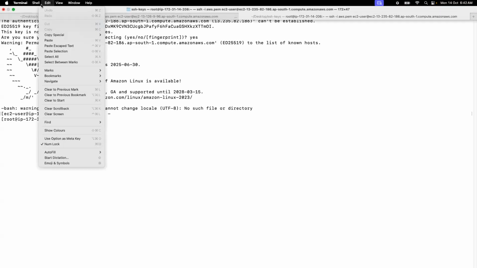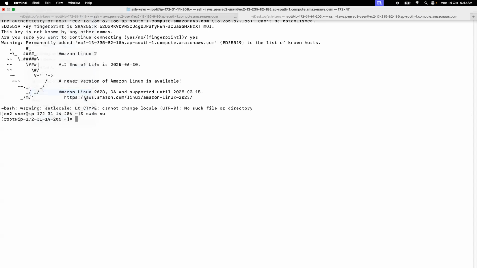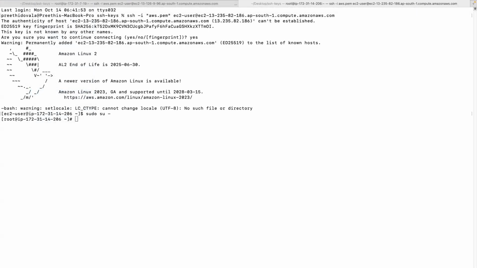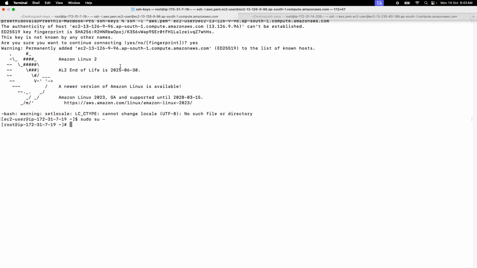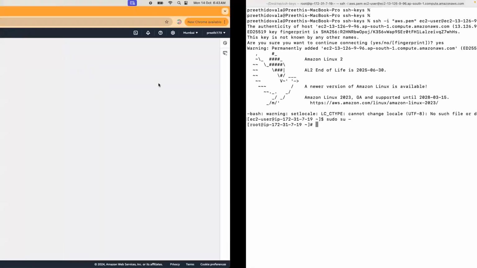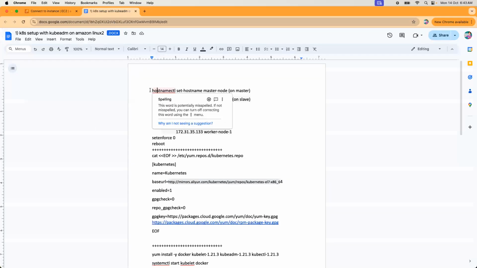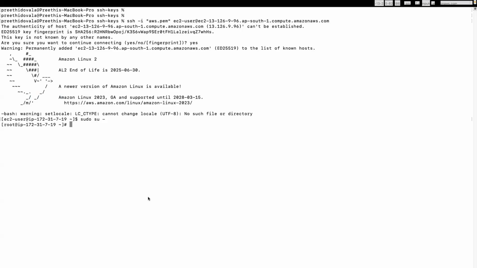To identify this, let me put a different background color for this. Okay, that's the worker node. So yes, this is the master node and the worker node. First, let's go through this. I'm going to set the host name of the master node as master node. It's not mandatory, but to identify it, I'm just putting some host name.